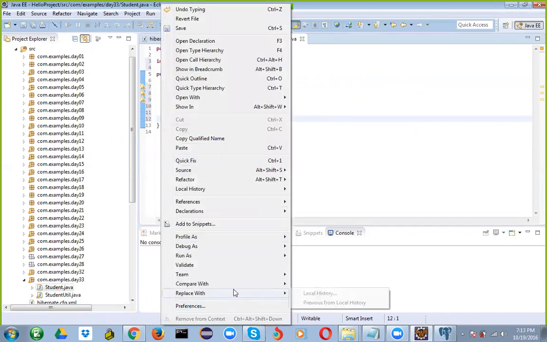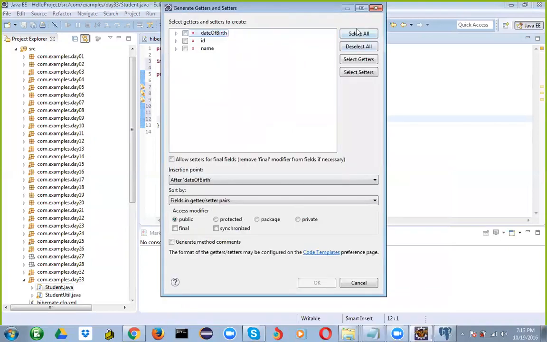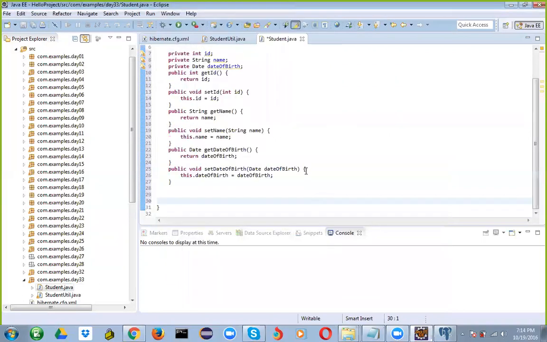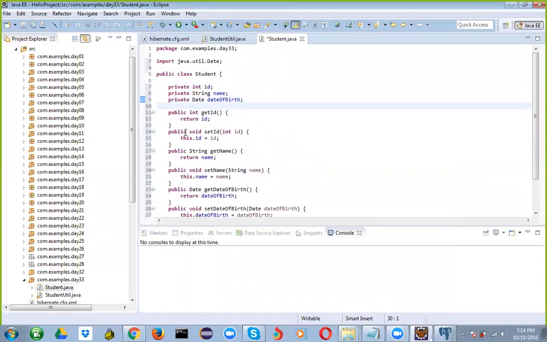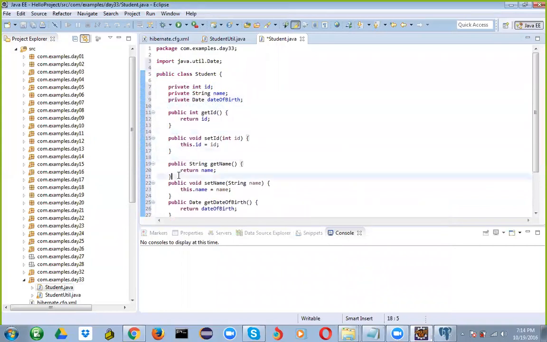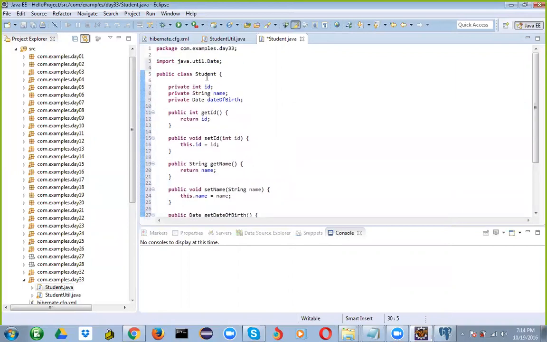So using Eclipse, we'll generate the code. Means setter and getter you do not need to write. We have an option directly. If you choose this option, select all. For all the fields, it will generate a getter and setter. Instead of typing, you can simply use this option. It has generated setters and getters. It's an easy way. Now your Java class is ready and the DB table is ready.